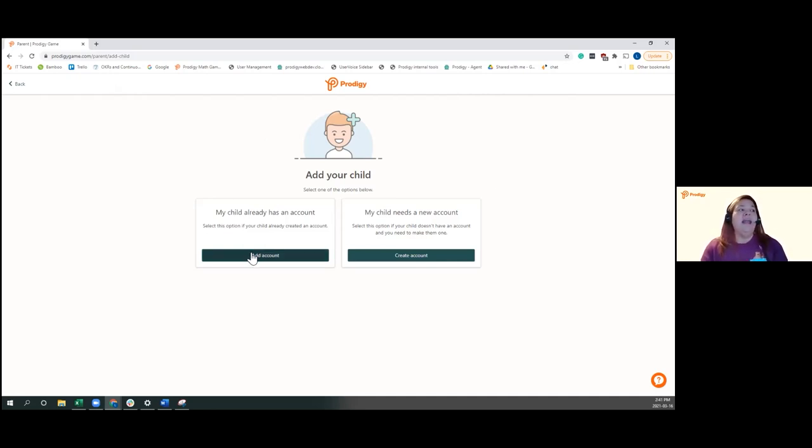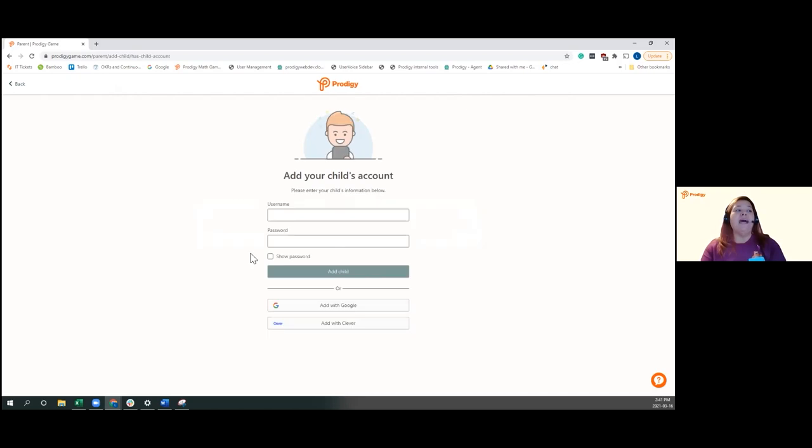As I click on my child already has an account, it will ask me for their username and password, or if your child uses Google or Clever to log in, you can also attach them this way. If you're not sure what your child's username or password is or how they log in, simply reach out to your child's teacher and they'll be able to help you with that information. So username and password, add your child, whether they log in with Google, add your child, or if they log in with Clever, you can add your child and that will bring them into your account.